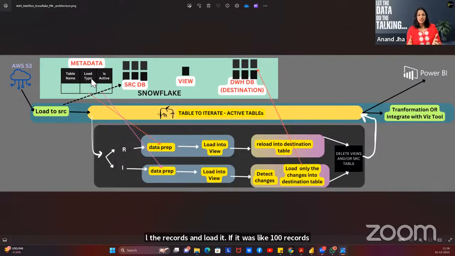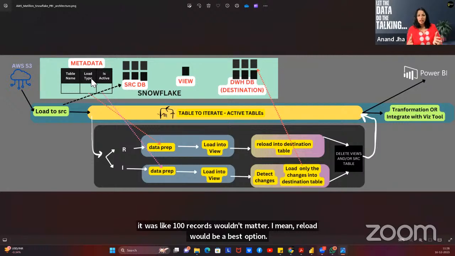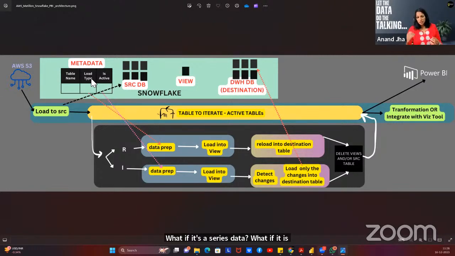What if it's sales data? What if it is some 10,000, 20,000 records? While you're truncating and reloading, someone trying to access that data would be working with partial data, which is not good. So we always need that data there. This concept is called always on. Basically, the data is always on that table.